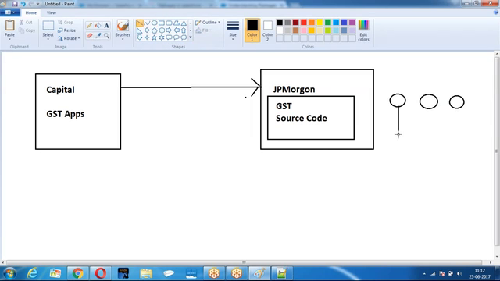JP Morgan appointed some developers to modify that application according to their choice. They made some changes, they added some additional functionality, and they said, use according to your choice. What is this called? Unmanaged. Once JP Morgan installs a package, now Capital cannot control that.